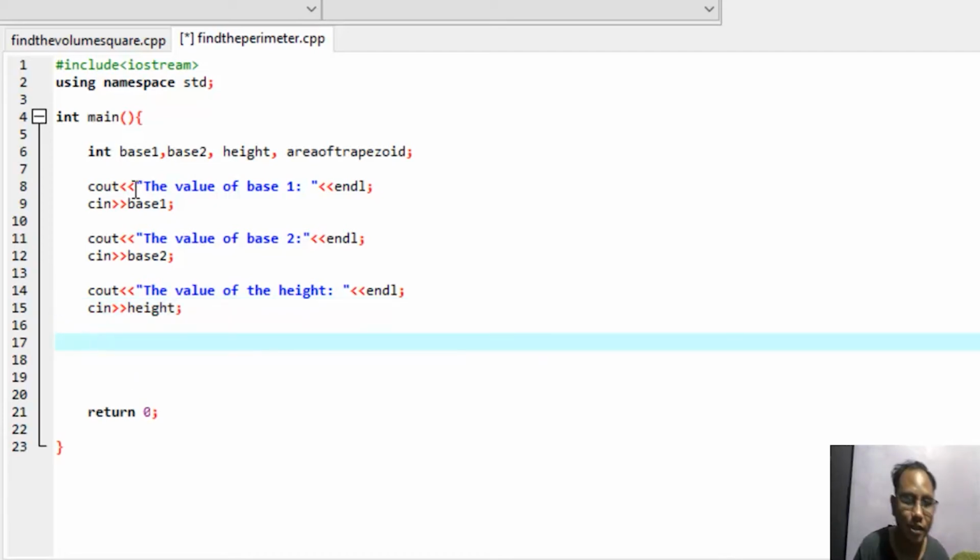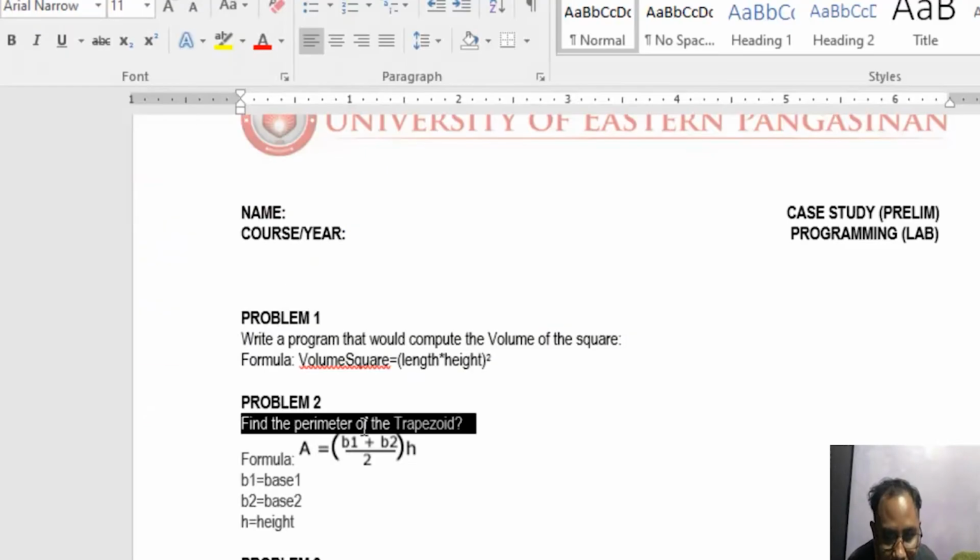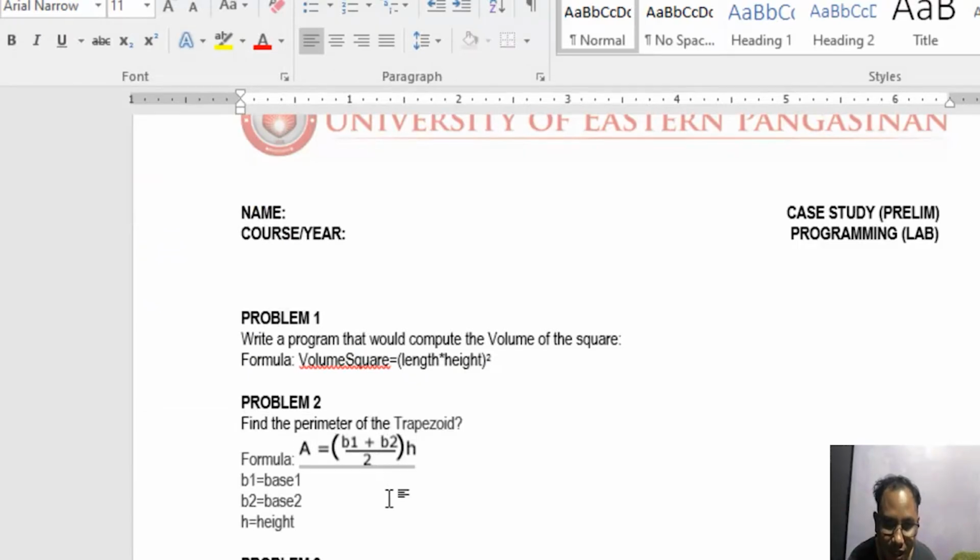So proceed tayo dito sa formula. So area of trapezoid is equals to ano nga ba? So (B1 plus B2), which is ang gagawin natin is eto munang nasa loob, which is naka open close parenthesis siya, meaning to say ito po yung unahin natin na sasagutan or i-solve.